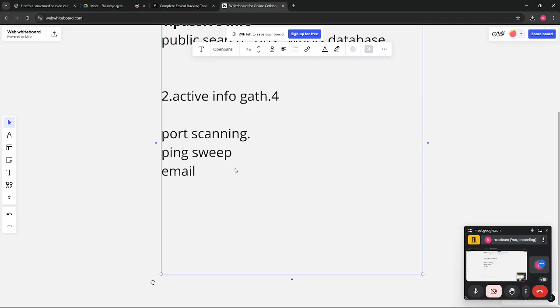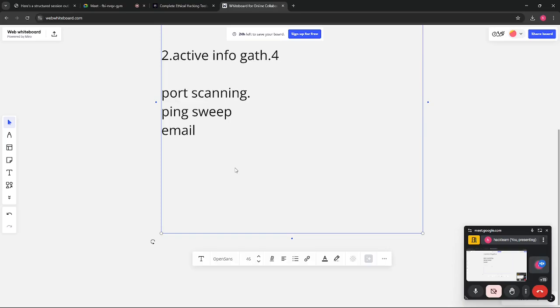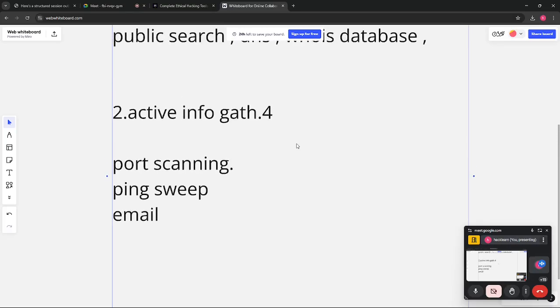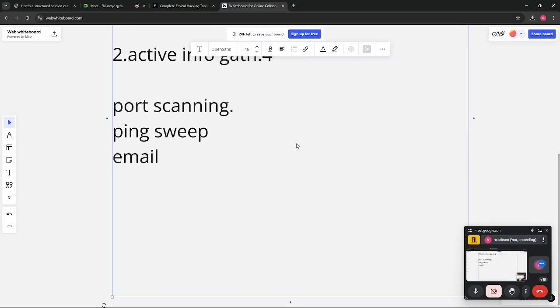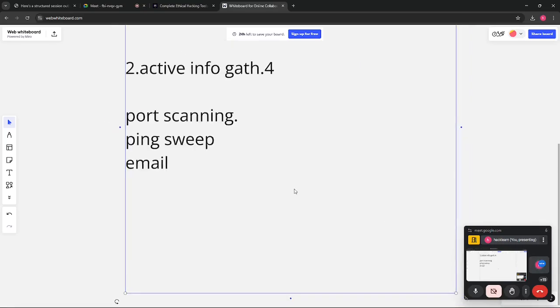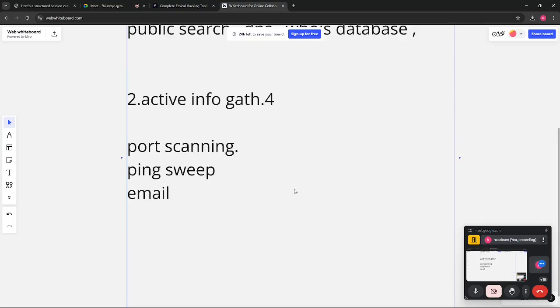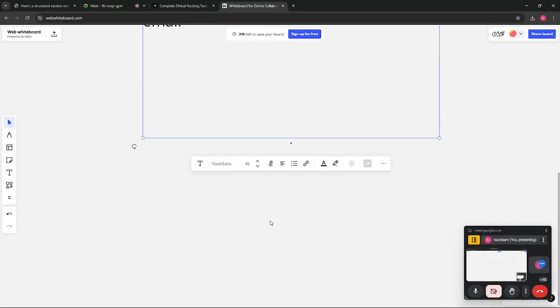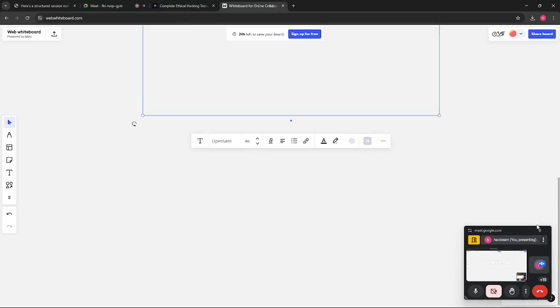And there are a lot of disadvantages of active information gathering also. It can be easily detected by firewalls or intrusion detection systems. And if you are not a black hat hacker, or if you are into blue teaming, then you will need legal permission in ethical hacking engagements for active information gathering. So these are the main differences between passive information gathering and active information gathering. Does anyone have any questions till now?